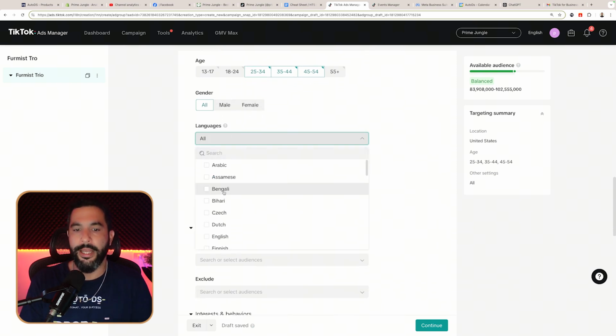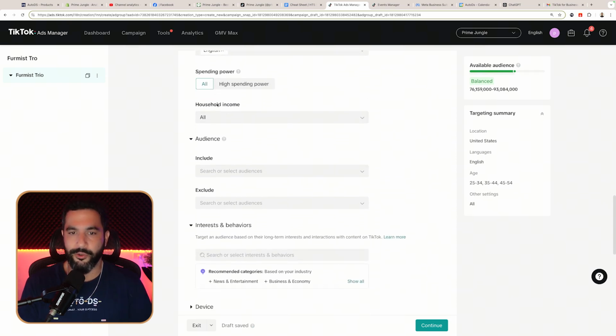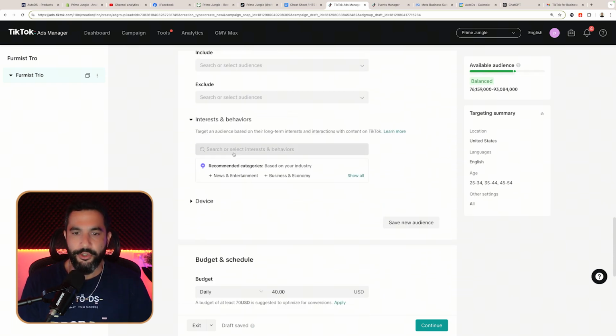Languages from all, I can change that only to English. Spending power, leave it on all. Household income, leave it on all. Okay, so interests and behaviors. So the more broad you keep it, which right now you can see that it's called balanced.